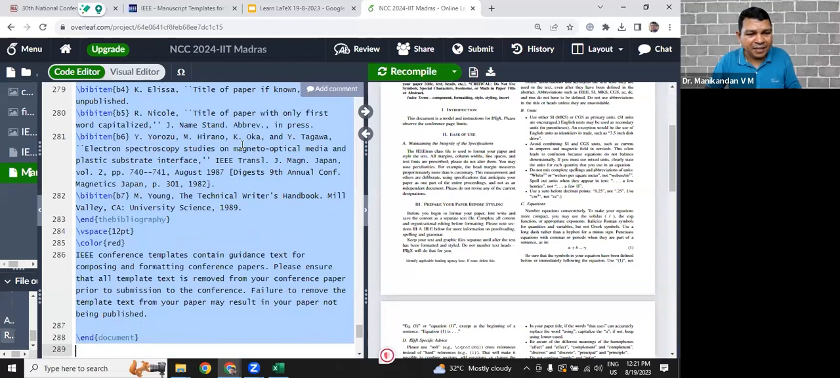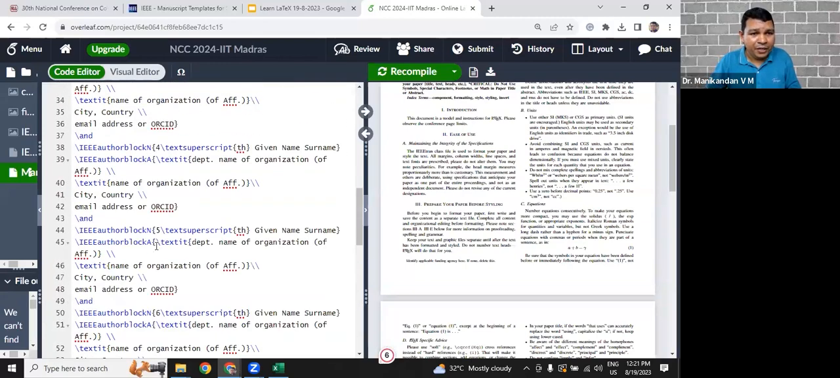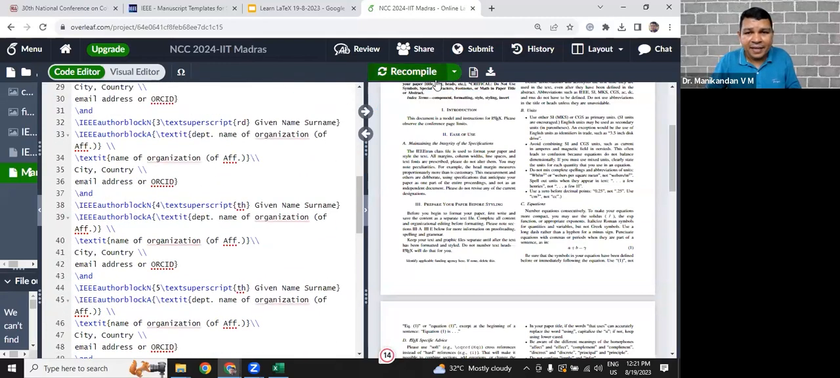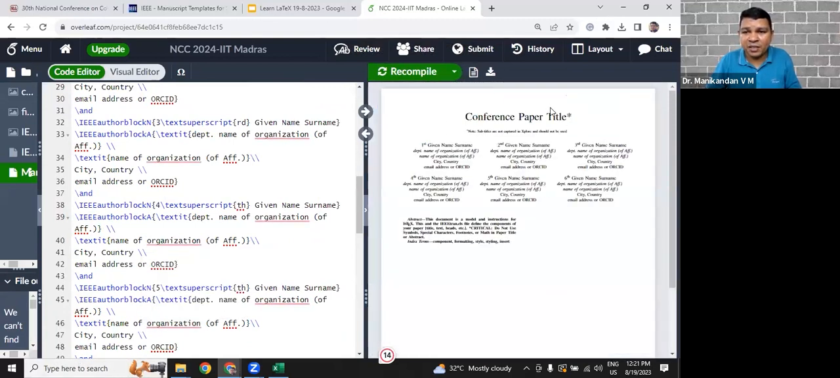Okay. I'm selecting all the content, and I'm just retaining the last statement, \end{document}. Up to that, I'm going to delete it. Now, few things only here, and I'm trying to compile it. If I compile all the changes made, I can see here, now the PDF is very short. Conference title is there, author's details are there, some abstract is only there. Now, we will try to update the paper here.